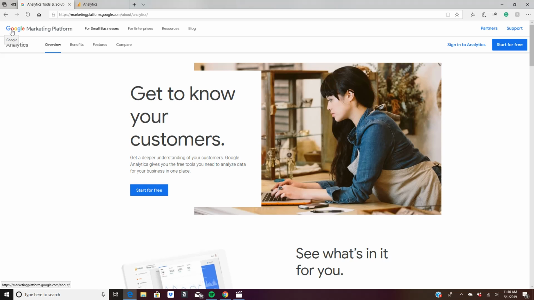So first, you want to make sure that you're signed into Google or the Google email that you're going to want to put this account under, because we are still working under Google. So first, sign into your Google email and then go to this site right here and enter that in. And once you're on this page, you're going to click Start for Free.